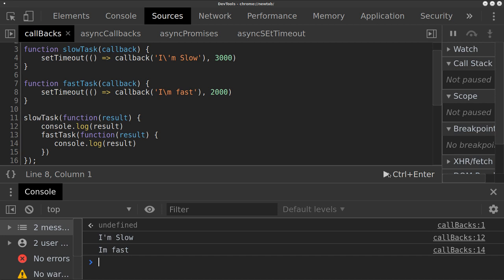So the first task completed after 3 seconds, and then another 2 seconds it took for the other task to run. Easy when you know. You just have to nest it. Yeah, you just have to have a callback function, right?